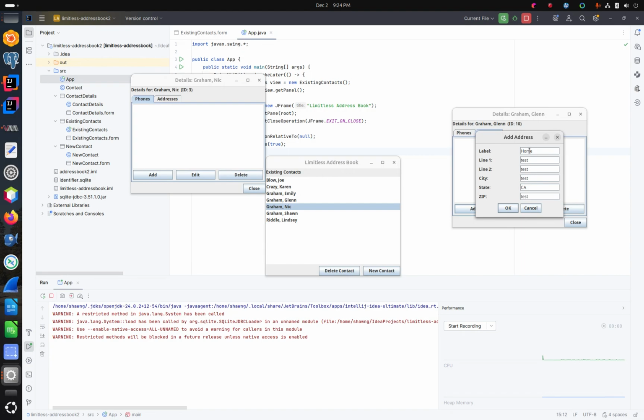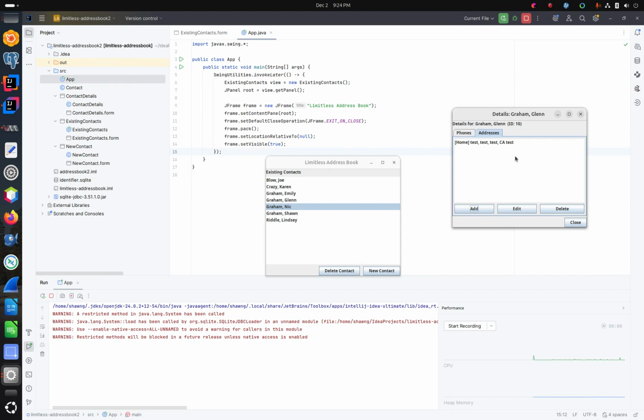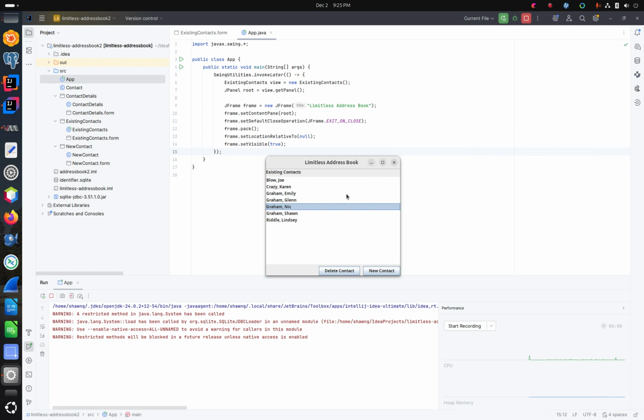Actually, let me look and see if this checks for numbers. Oh, no, it doesn't. That's something that I could actually add in there, so it would check to see if they're just numbers in there. Close this one down. So we just added a phone number and an address for Glenn, who is my dad. We'll go ahead and close that down.